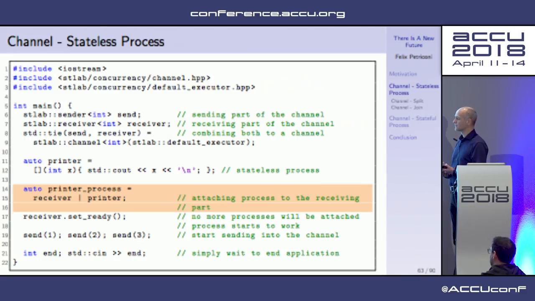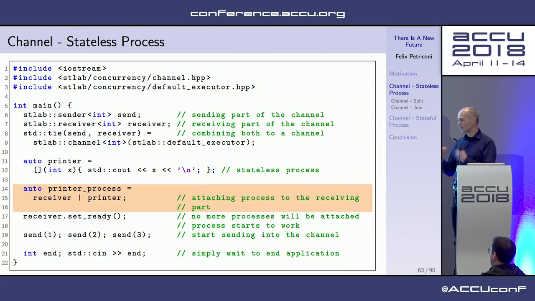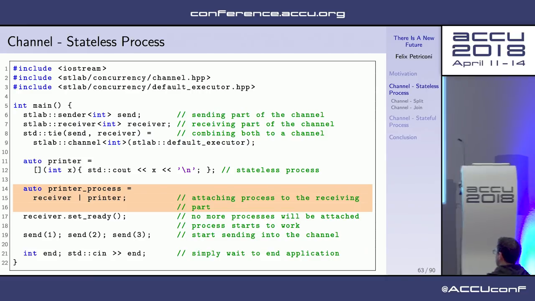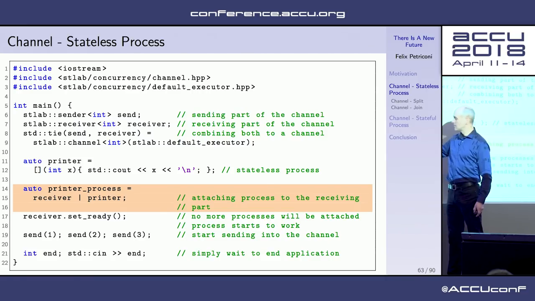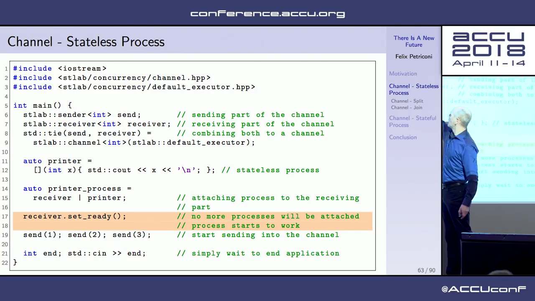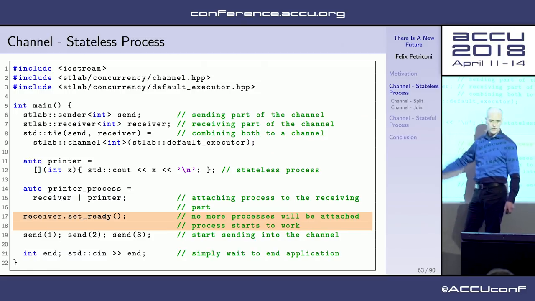We want to do something with the result. At this point, we attach what I just called a printer, which is just a thing that takes the result and prints it to the console. And then we take this receiver and pipe the printer to it. Then the values go via send into the receiver, and the receiver pipes them to the printer.